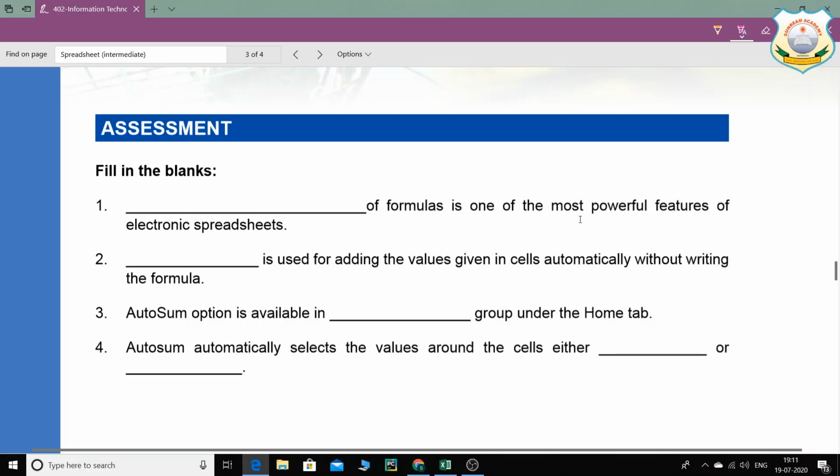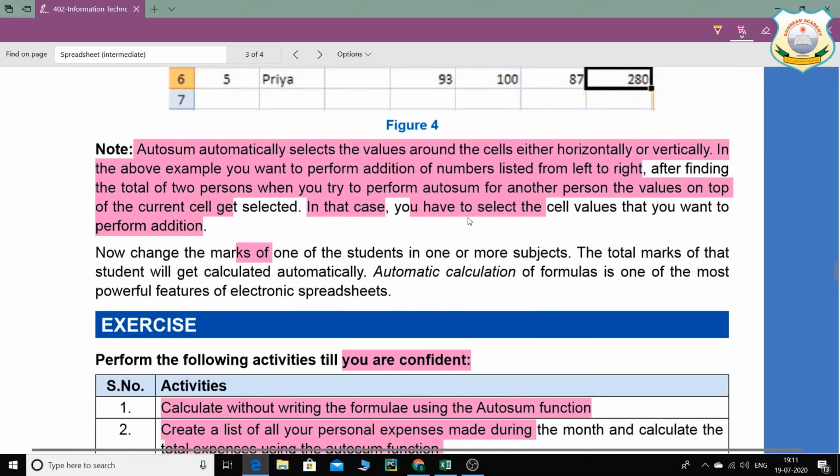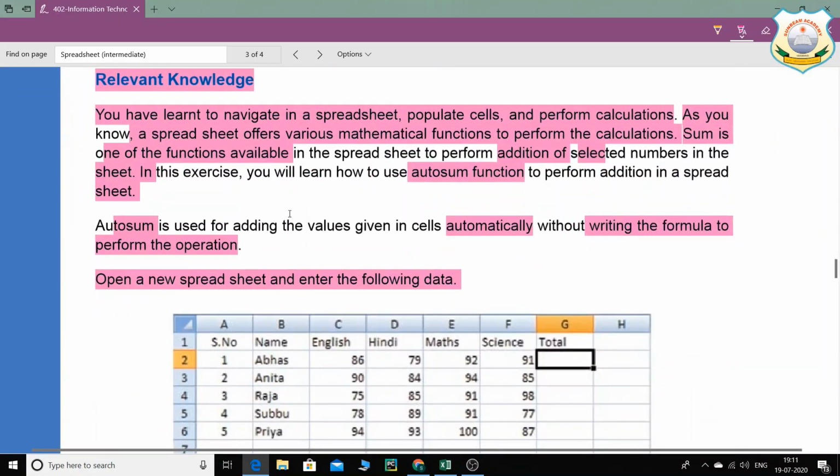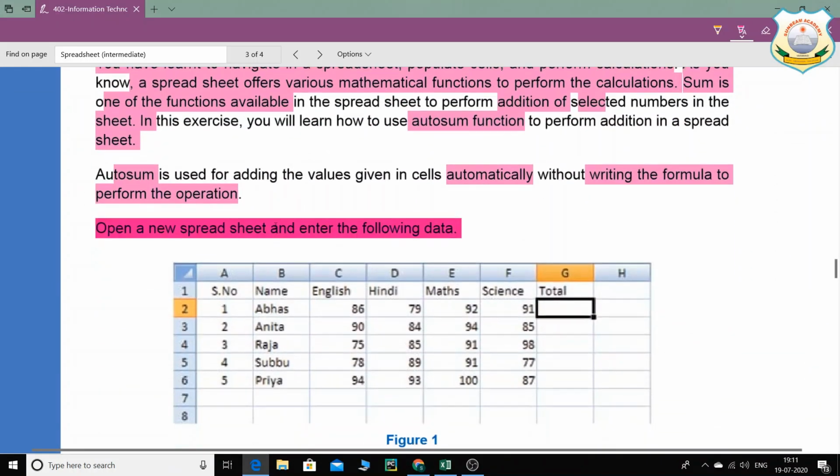Dash of formulas is one of the most powerful features in an electronic spreadsheet. So we have learned the autosum feature, but still we will check for the exact word.